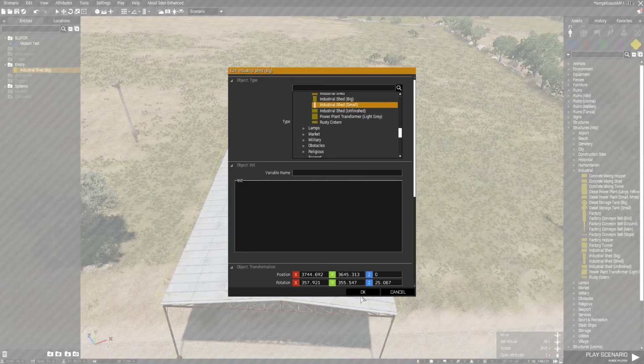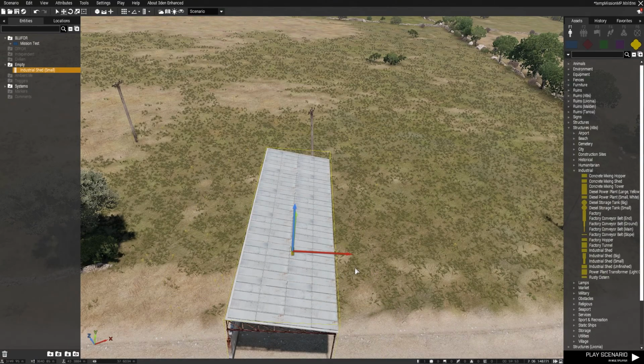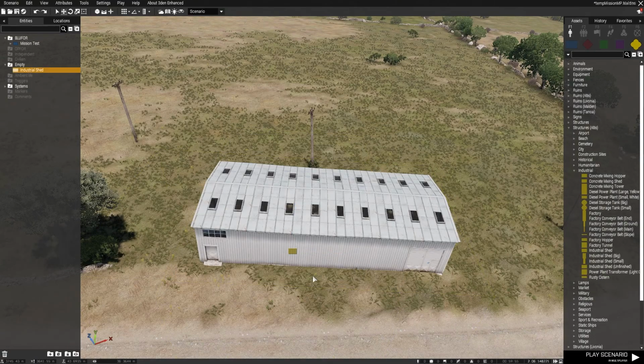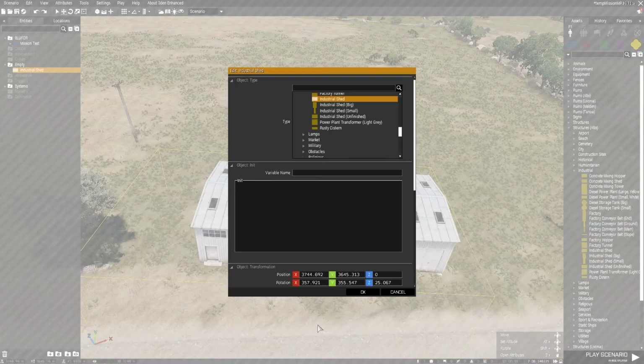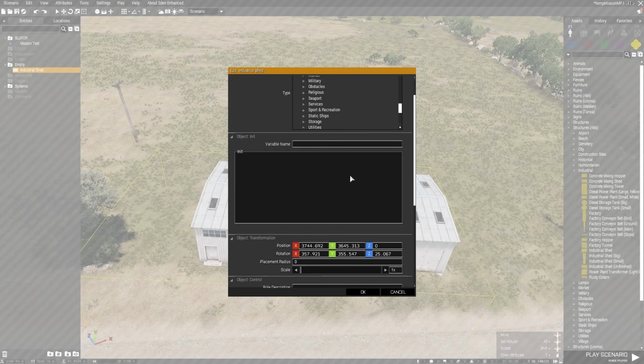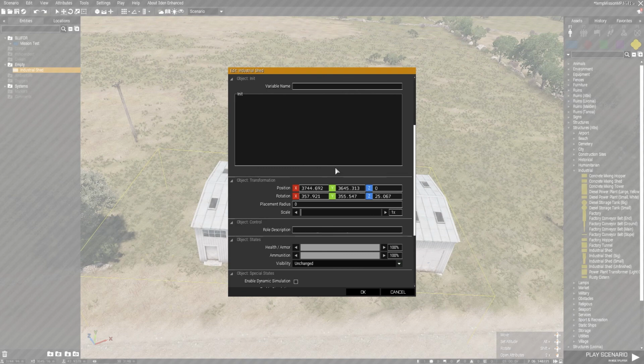We'll stick with our small, whoopsie. Go back to this one. By the way, Control and Z does undo. Or you can go into your history tab and jump in there. Back in here. You can assign it a variable name, again, to do stuff if you want to do something specific to that shed. A bit more important now is going to be position and rotation.